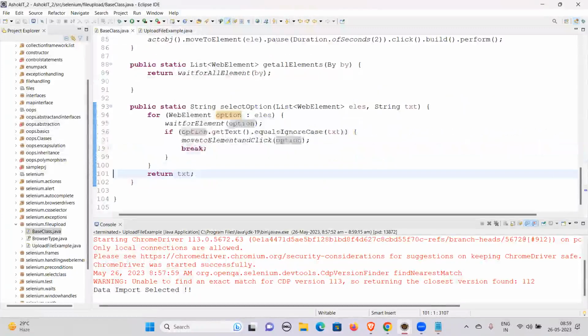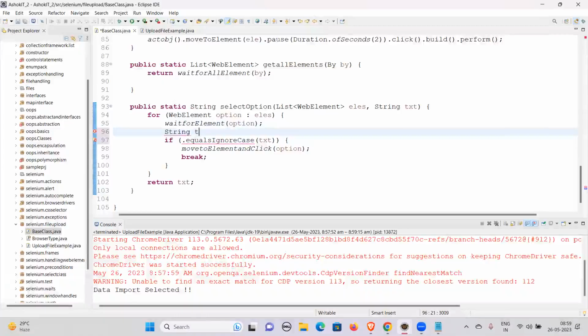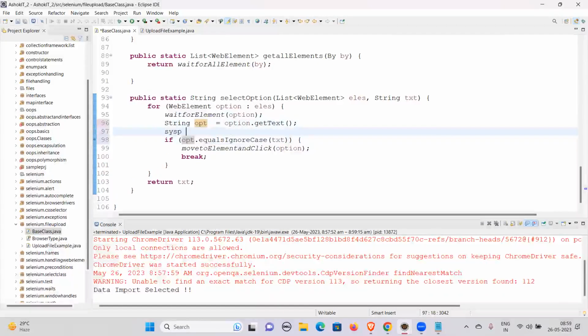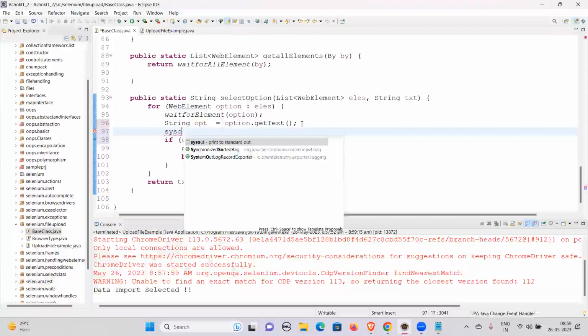What is the issue? It is finding the element, but it's not clicking on this. The option.getText equals-ignore-case compares with the text that we are passing here. So I need to take this as a string here: String opt equals option get text of it. I'll call it opt. I just want to print it. Let's see what exactly it's going to print.